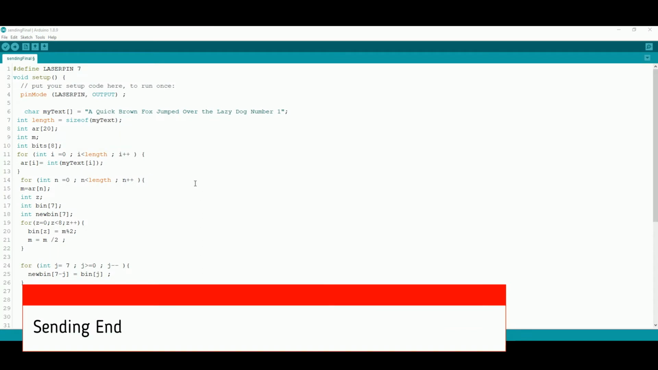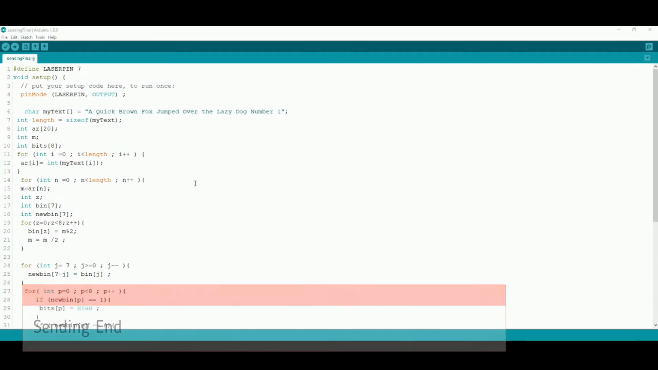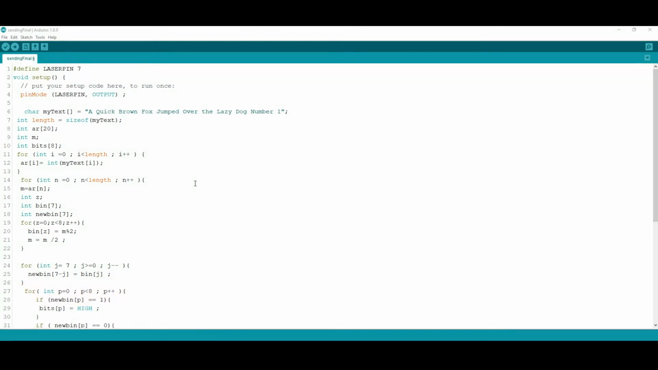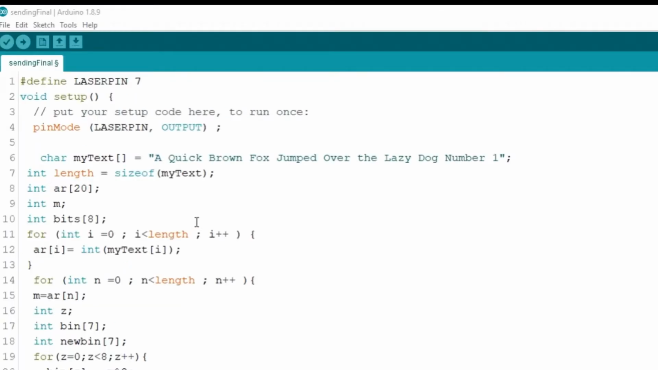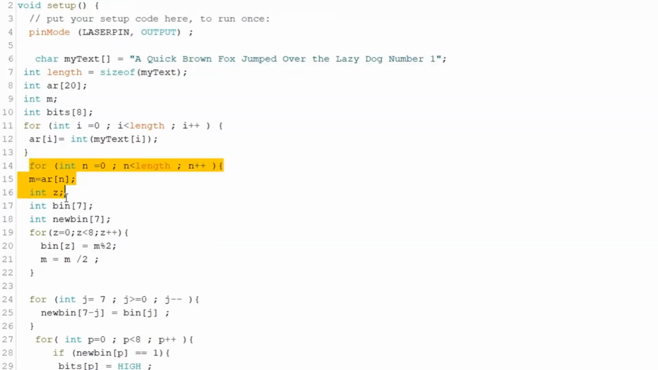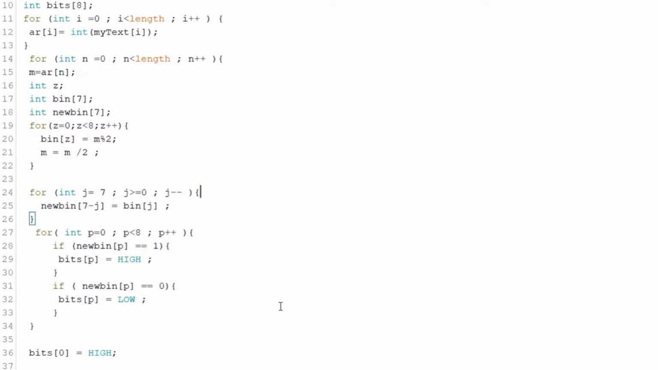At the sending end, Arduino 1 is being used to convert the alphanumerical character into 8-bit ASCII code. First, we have to define the laser pin 7 in order to control the laser module. We will put the text that we want to send in an array. Then we will convert the ASCII code into binary bits and will always set the start bit as 1.